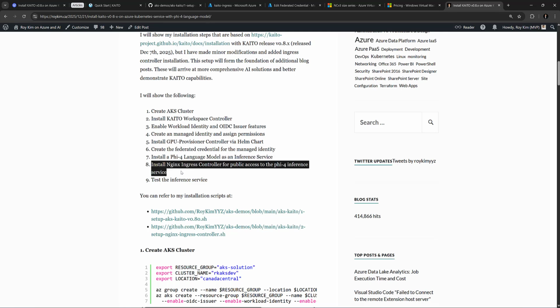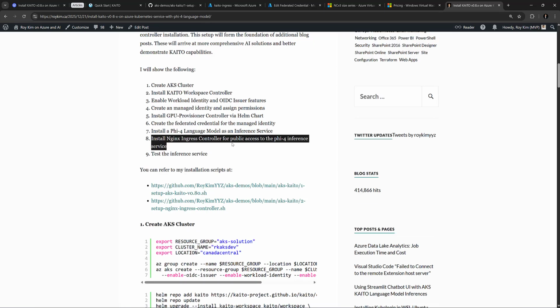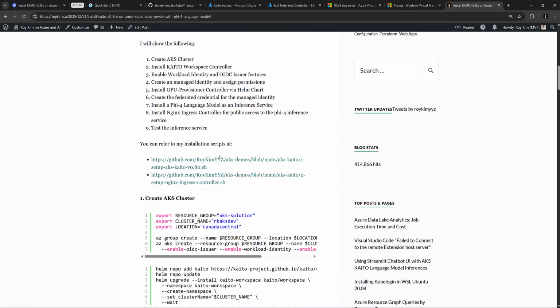I installed the Nginx Ingress Controller to have public access, which is more convenient for demo purposes instead of creating port forwarding sessions in various terminals. Also, that Ingress controller is paving the way for future demos with the RAG engine, chatbot UI, and others. And then I concluded by showing the test of the inference service with the curl command.